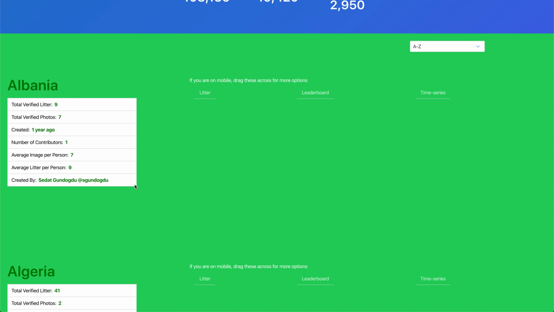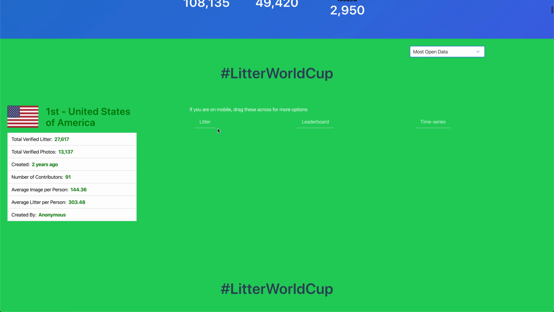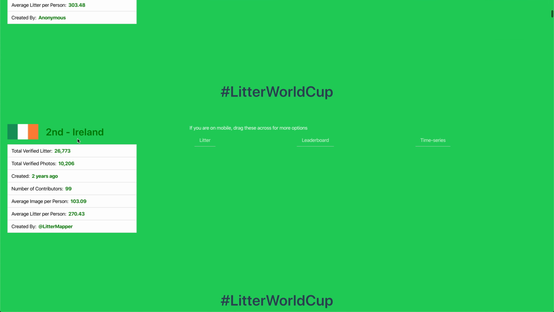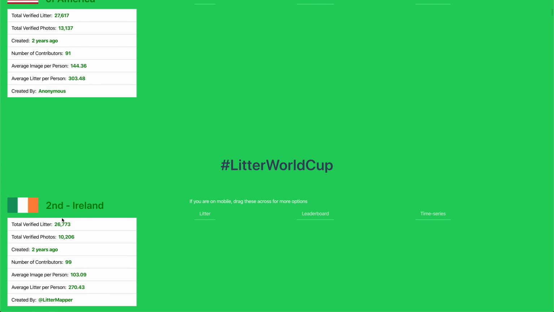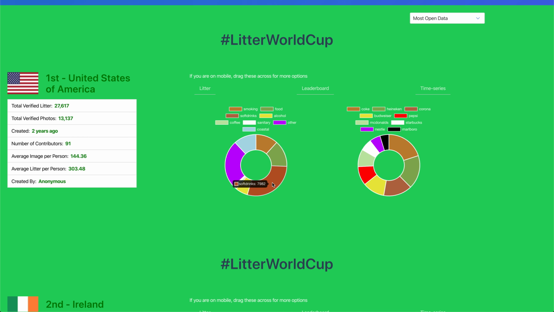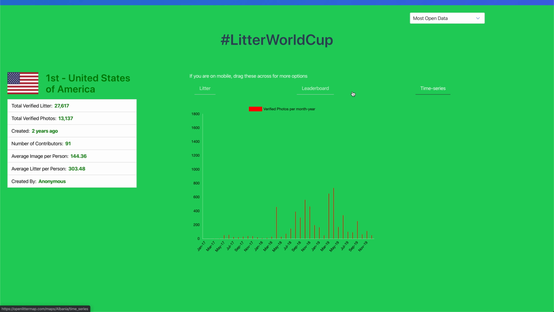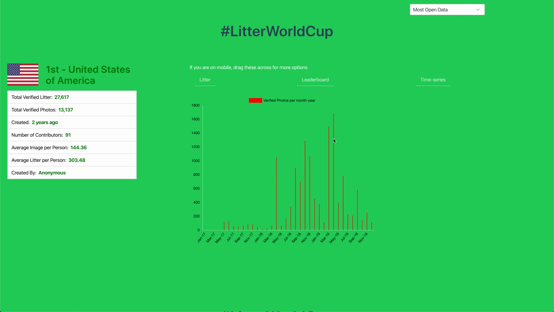By default, the countries of the world are listed alphabetically. We can change this from alphabetical to who's created the most open data, or who's created the most open data per person. The leader at the moment is the USA, who've tagged 27,000 litter, followed by Team Ireland, who are about 900 litter behind them. On each location, there are charts so you can see the most common types of waste, what brands are responsible for their products rotting in the environment, the top 10 leaders per location, and what the monthly distribution looks like.